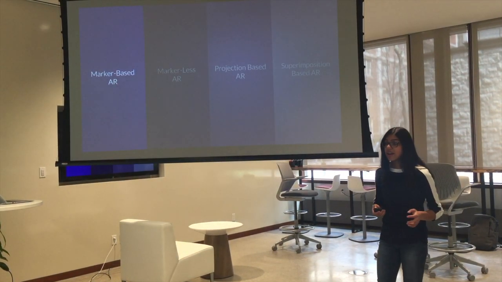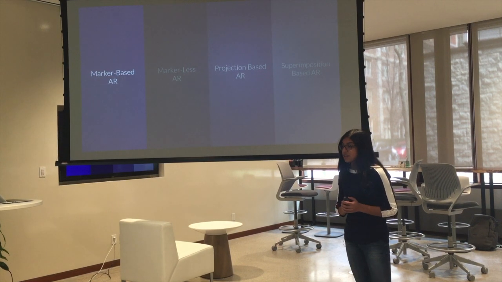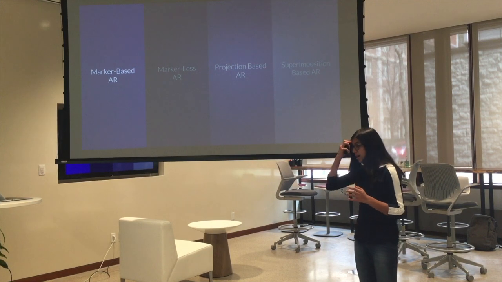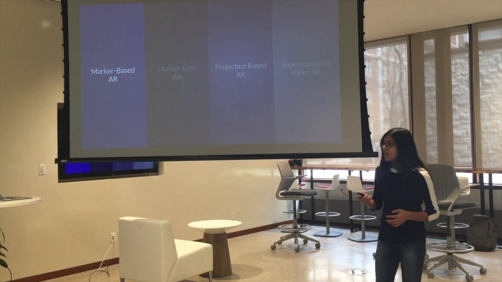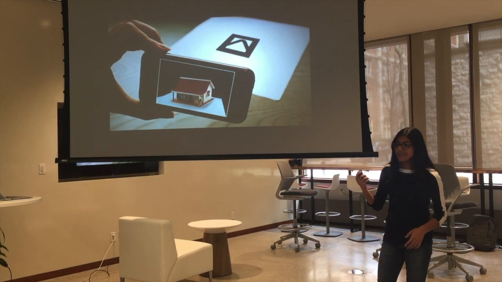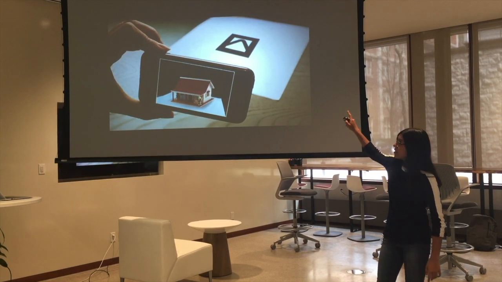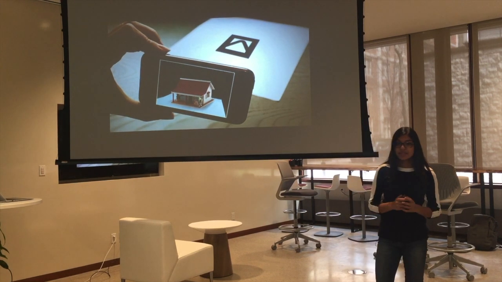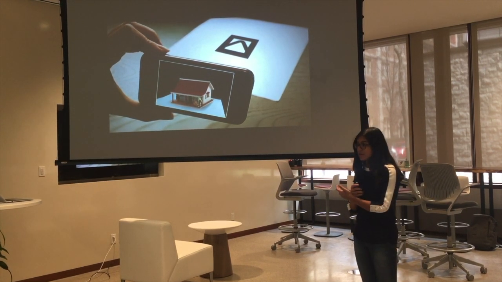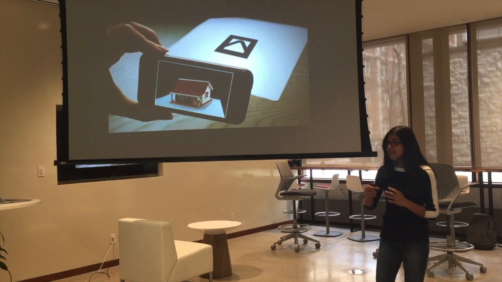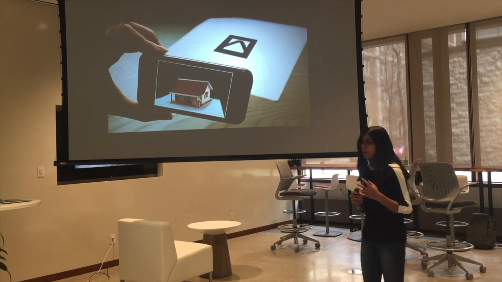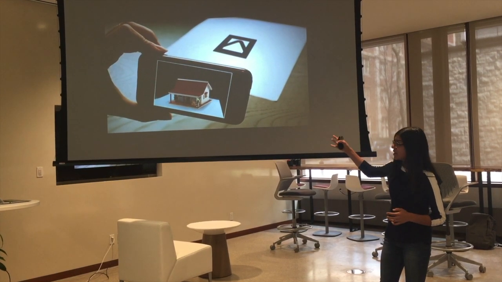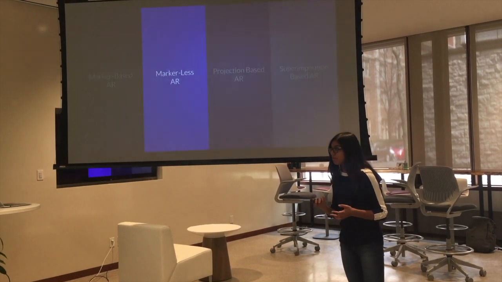So marker-based AR is the most simple type of AR, and it uses a QR code or some type of 2D code to scan it and then produce an object. So in this example over here, we can see the marker, which is the square with the triangle inside it. Once the camera detects that marker, it calculates the distance to that marker in order to be able to place the object correctly. So you can see the camera has detected the marker and then placed the house on top of that marker.